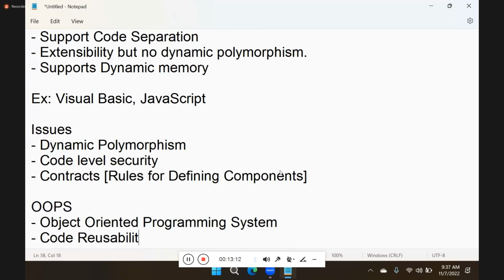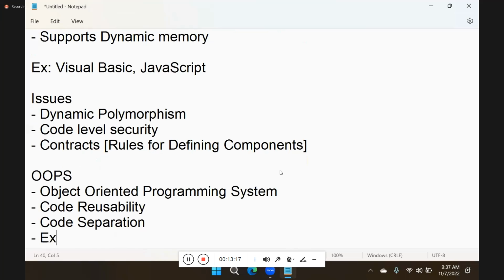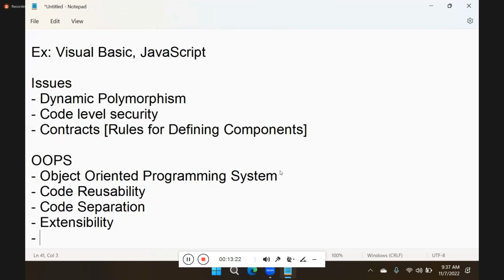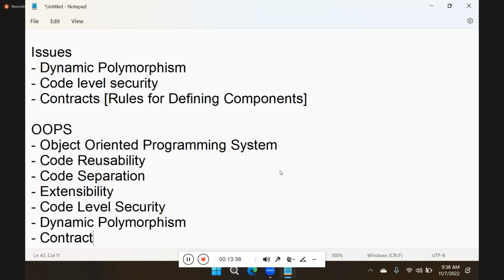It supports code separation. It supports extensibility. So it supports security, code level security. All these are supported. It supports dynamic polymorphism. Contracts, all these are supported in OOPS. Object-oriented programming supports all these things.